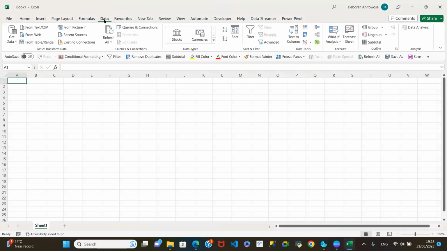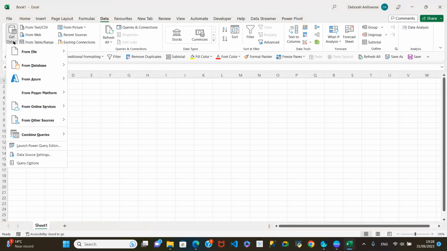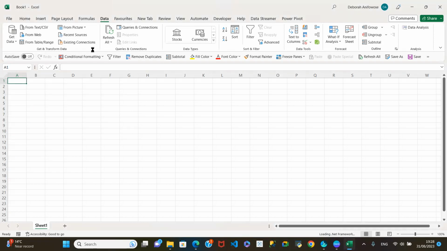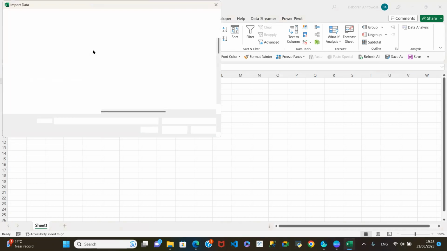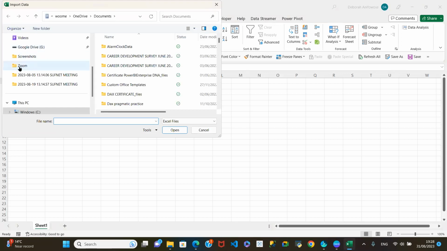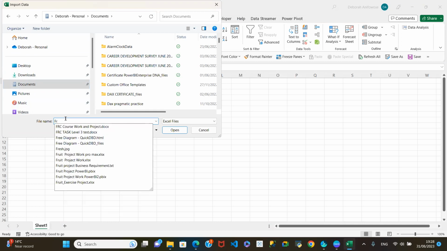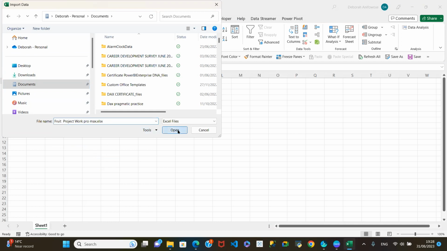So I'm going into Data to get my data now, Get Data, and I'll say From Excel Workbook. I believe that is actually in Documents. So let me see. Fruit Project Work Pro Max. I believe it should be this one.